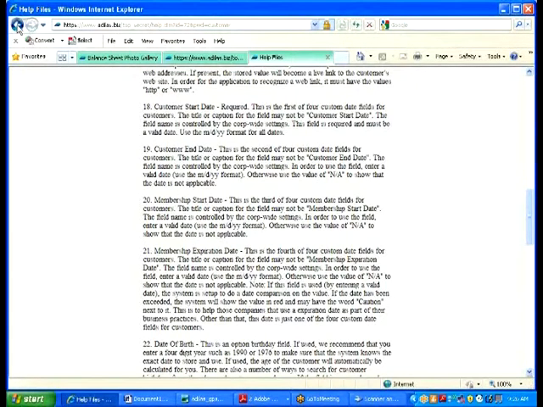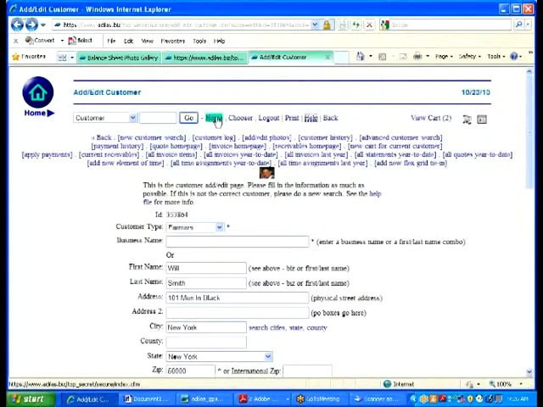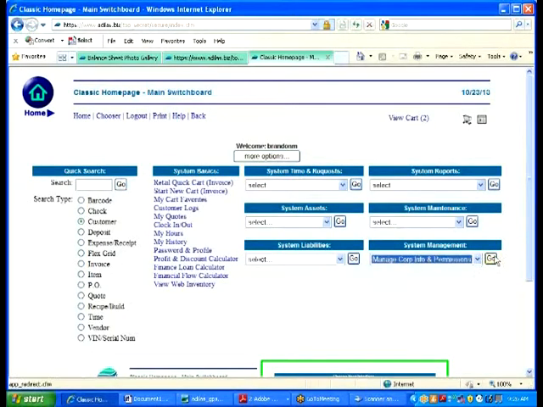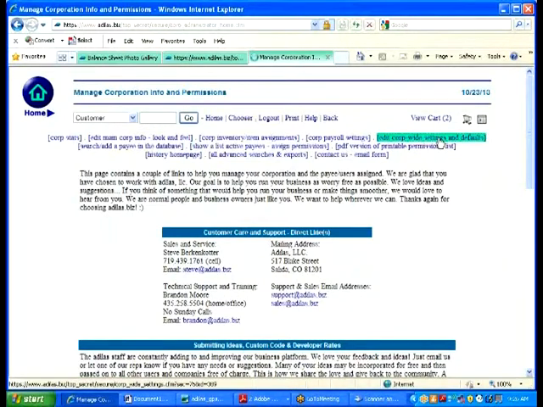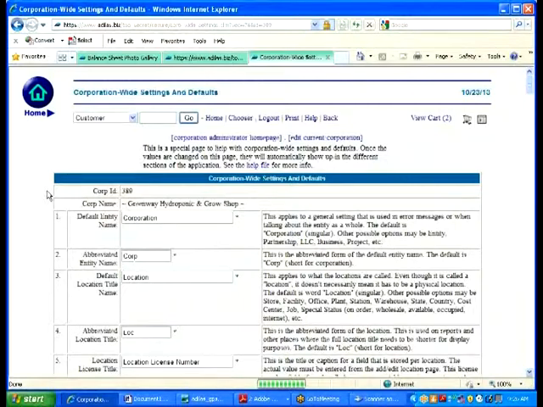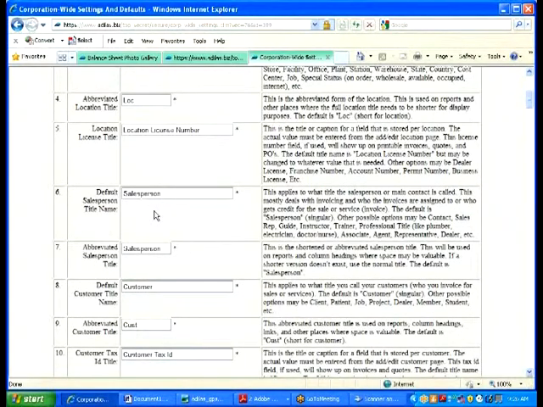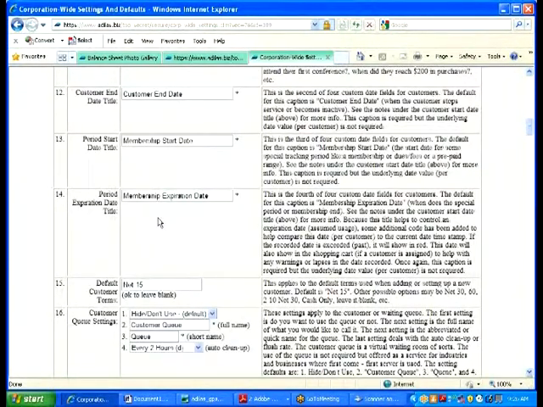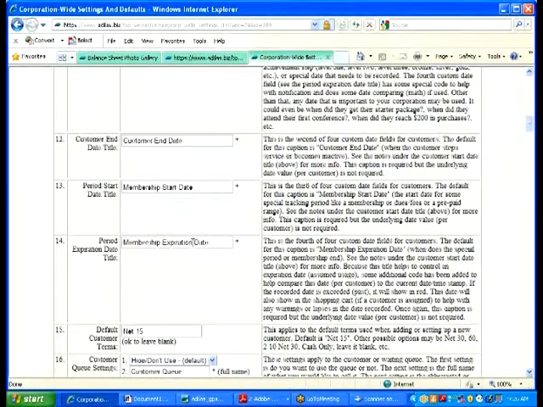One of the other pieces of the puzzle I wanted to show you, as we're talking about that expiration date, watch this. If I go home, and I come over here, and I go manage the corp info and settings, and I go into my corp-wide settings, I can scroll down until I get to my customer pieces of the puzzle. Right here, membership expiration date. What would you like to call it, just for fun? Disclaimer signed. That actually sounds to me like it'd be better as a flex grid piece. But that's okay. How about expired ID?